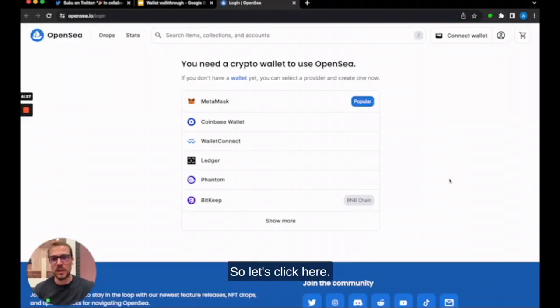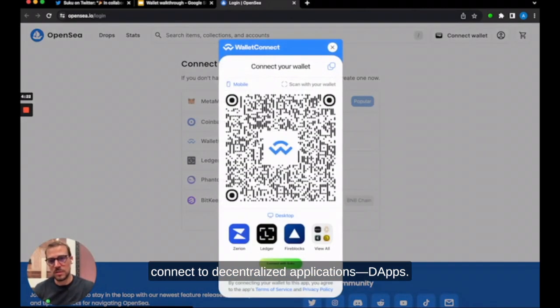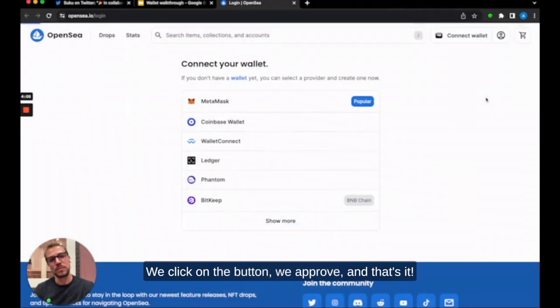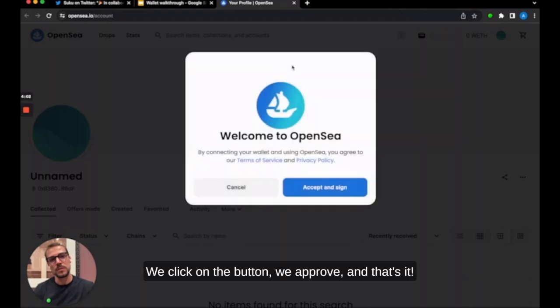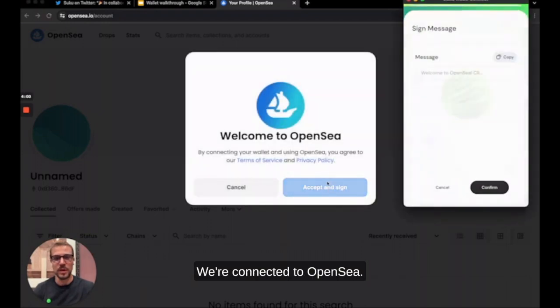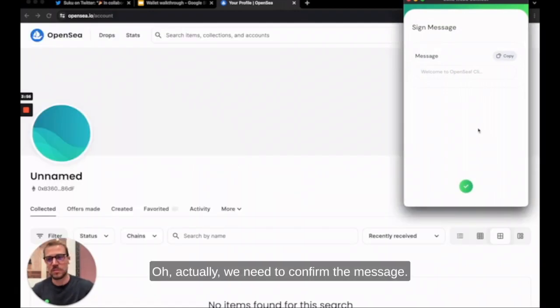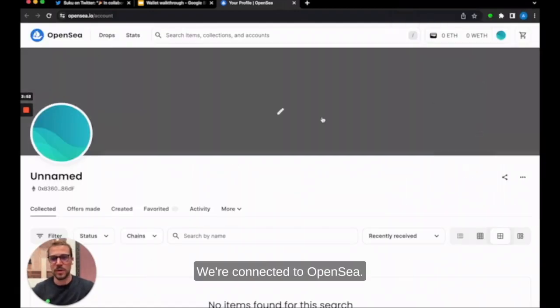So let's click here. Suku Wallet uses Wallet Connect to connect to decentralized applications, dApps. And all we need to do is just click on Wallet Connect. And down here, you should see a big green button that says connect with Suku. We click on the button, we approve. And that's it, we're connected to OpenSea. Oh, actually we need to confirm the message. That's it, we're connected to OpenSea.